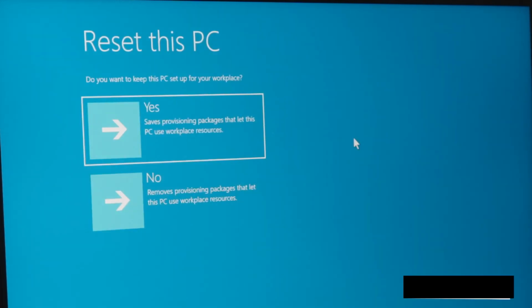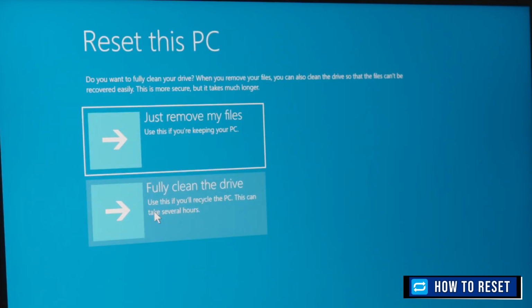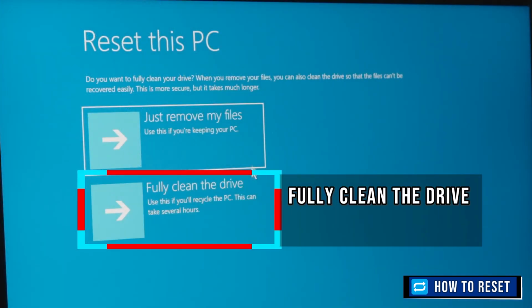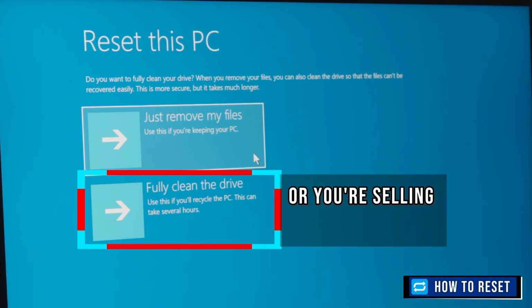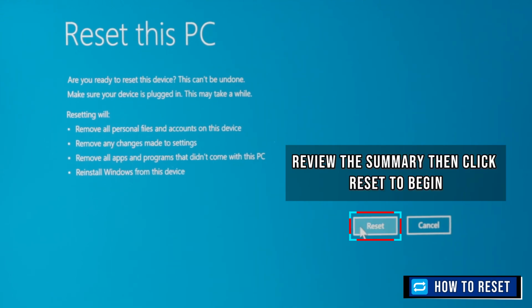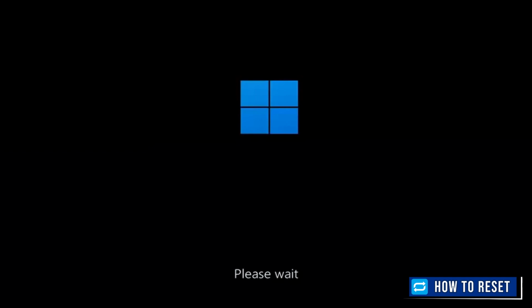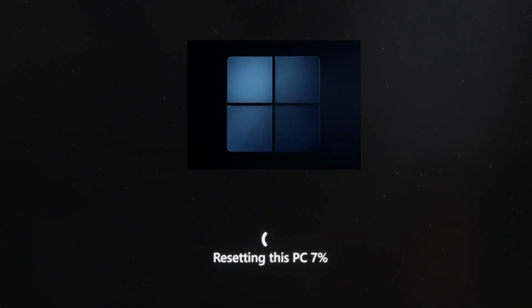If asked whether it's a workplace or a school device, select No, unless it actually is. Then decide between just Remove My Files. This is faster and good for personal use. Fully clean the drive. This one is slower but safer if you are giving the PC away or you're selling the device. Review the summary, then click Reset to begin. Your PC will restart several times. Then you'll see the progress screen again, which shows you in the form of a percentage how far the reset process has come along.